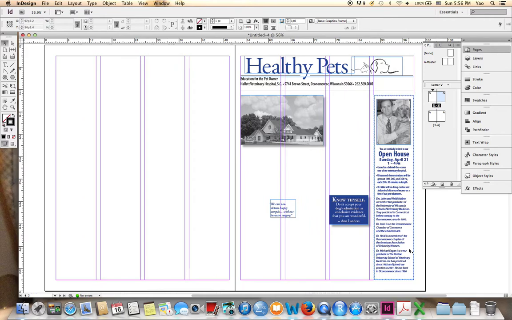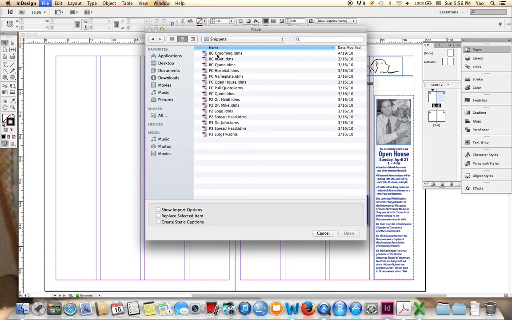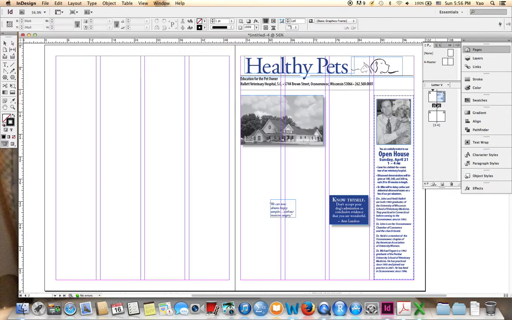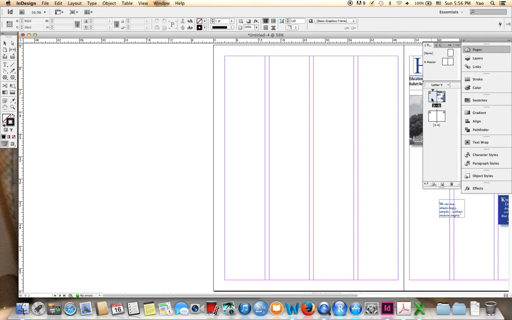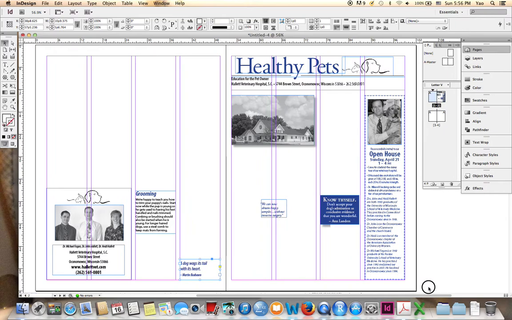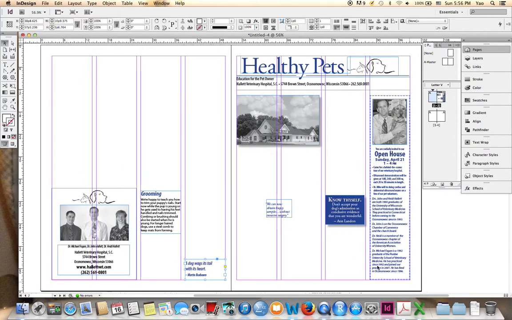So let's do the same thing for the back cover. Command D. Back cover, we have 1, 2, 3 items. And again, make sure which page you are working on. Double check. So here is page 2. Click, click, click. Now we have the 3 snippets. Go to page 4, the back cover.